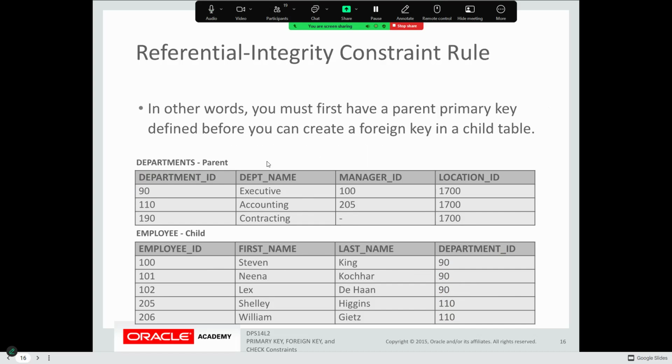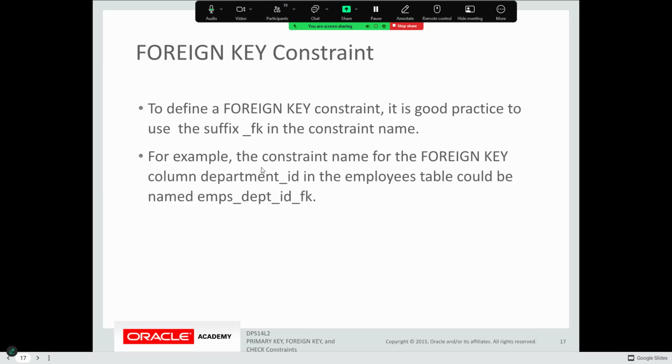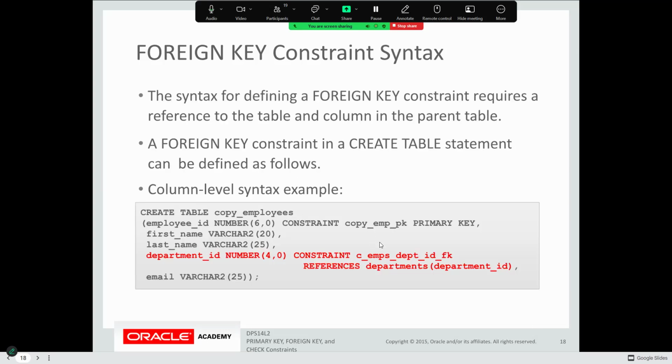So when you're defining the foreign key in the employees table, if you're altering it or whatever, then you would use this particular naming convention you see here, employees department ID foreign key. So that's creating that constraint or referential integrity within your employees back to your departments table.